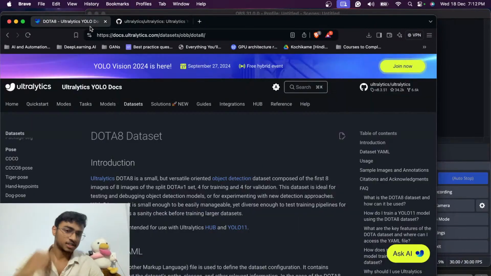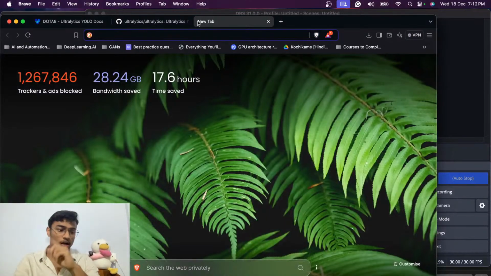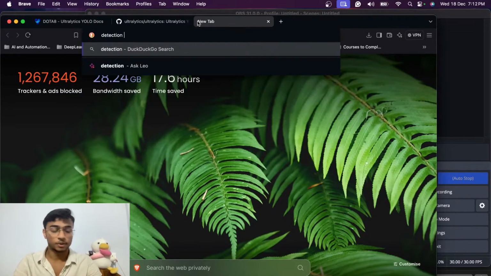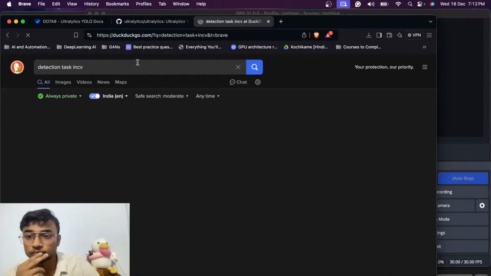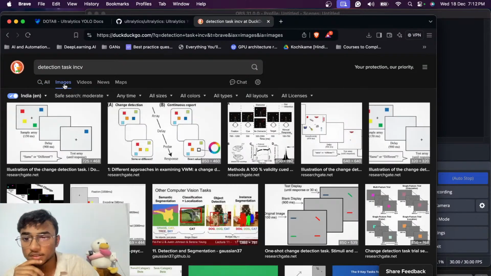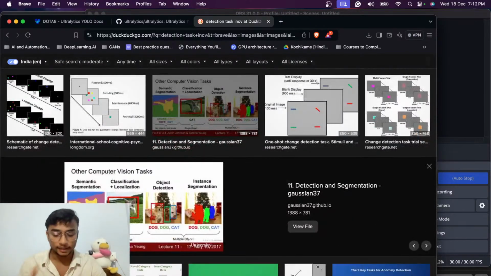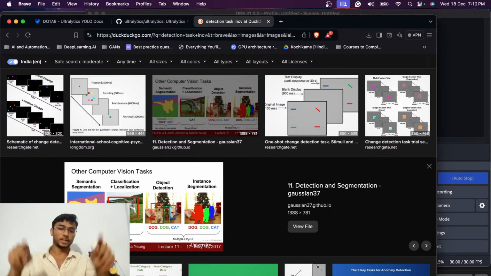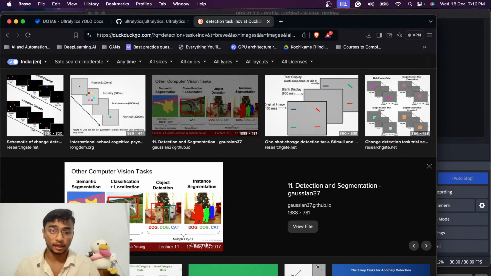In a detection task, you are basically trying to detect a box, a rectangle, around a particular object. Let me just show you the image. This is what it generally looks like. You have an object, you create a rectangle around it. Now this rectangle has to be in the same orientation as the image. So basically the rectangle cannot be rotated.